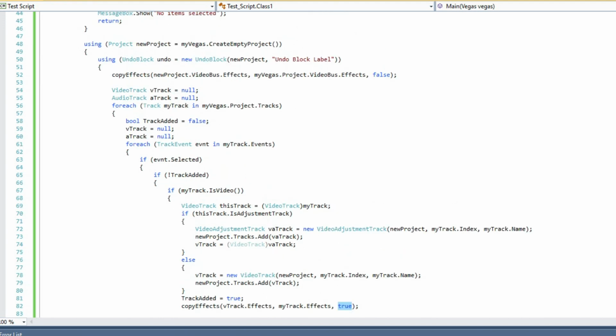Then if we come on up a little bit farther, we have this copy effects where we're copying it from the project, and this is set to false. It actually might be necessary to set this one to true since it relates to the entire project. I haven't actually tested this one out, so it's quite possible that this one should be set to true. I have never used a set of keyframes on a project level effect, so set that one however you think it needs to be set. I set it to false.